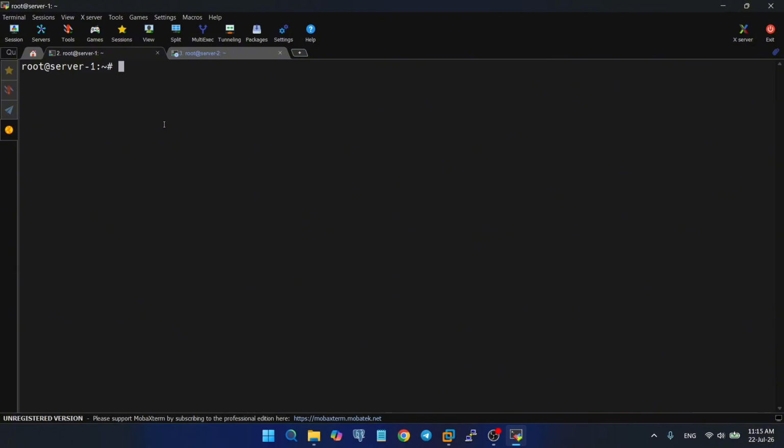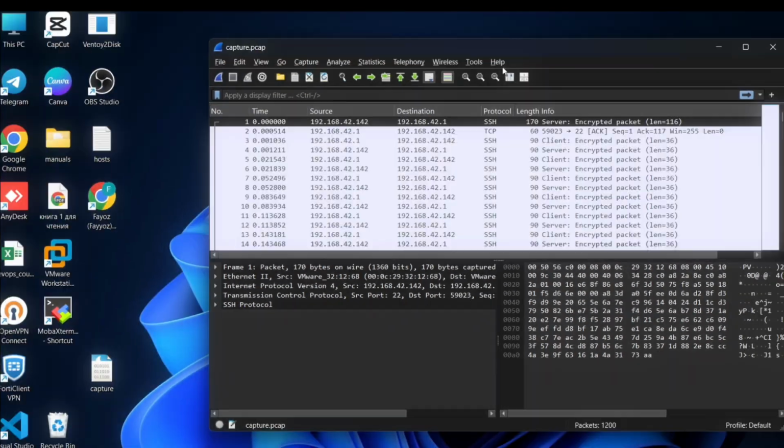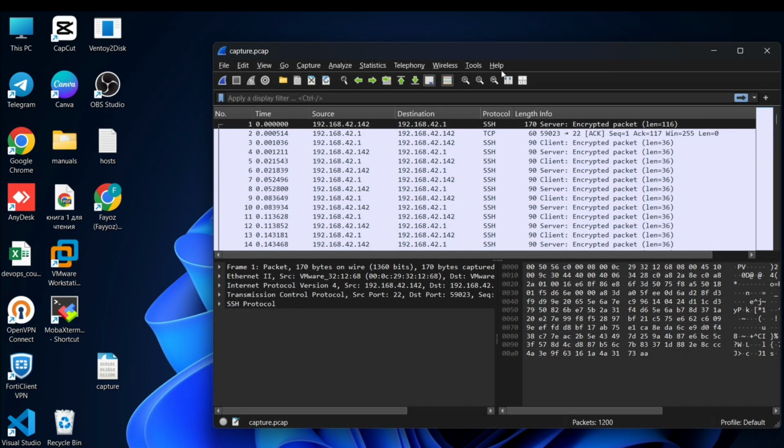Finally, let's analyze the packet capture file using Wireshark. I captured the packets on my Linux server using tcpdump and transferred the PCAP file to my Windows machine for analysis. This is common practice when troubleshooting Linux servers in production environments.